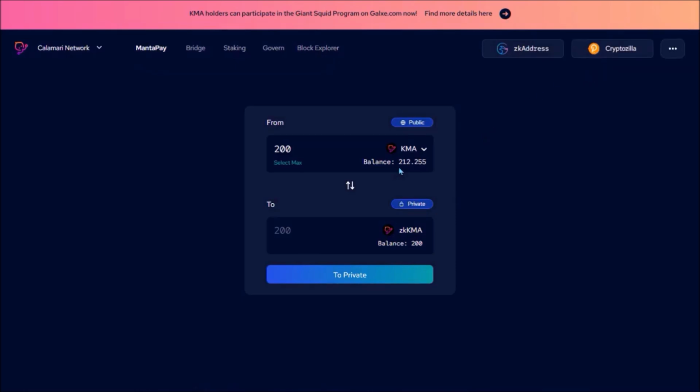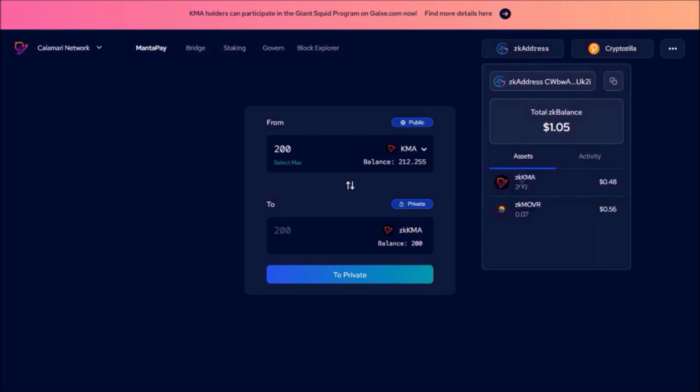So what did I do here actually? My KMA balance on my public Calamari address decreased by those 200 KMA and my ZK KMA balance on my private Calamari address increased by those 200 KMA. I can now view the balance of all my ZK assets by clicking on this ZK address tab, and there it is, ZK KMA 200. So this is my zero-knowledge private Calamari address.